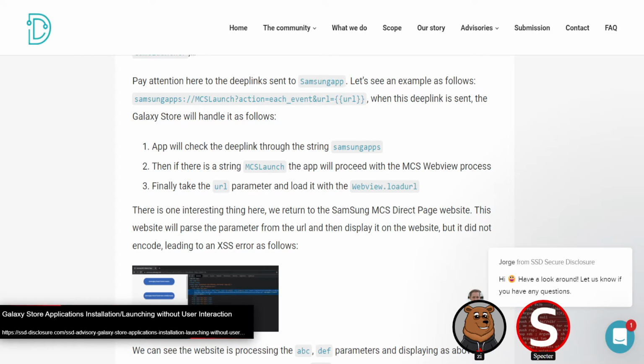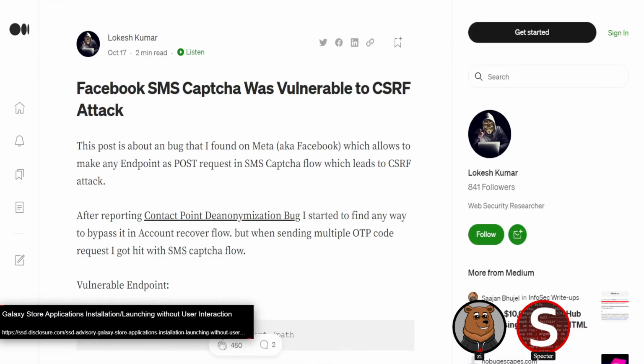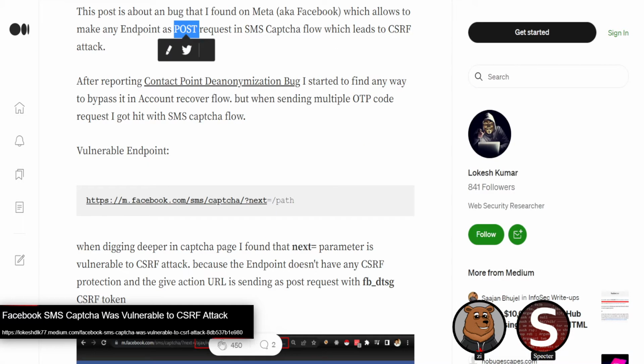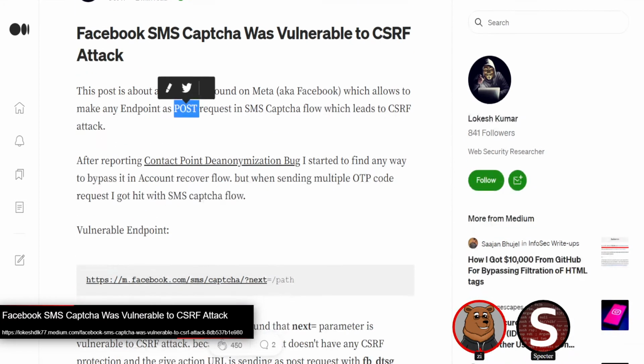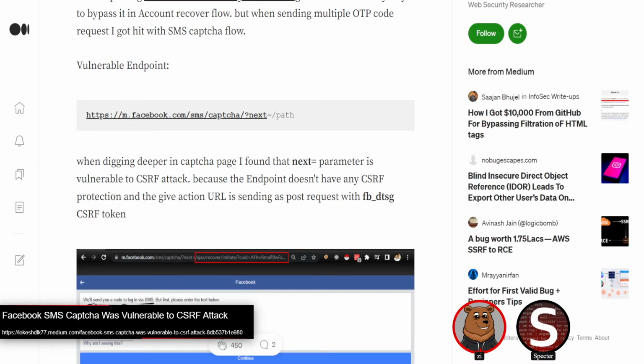All right, so we'll get into our next post, which is an article on a Facebook SMS Captcha bug. And Z, I'll let you take this one away. Yeah, so this bug is another one. It's fairly simple, but also kind of unique and just an interesting bug to have.